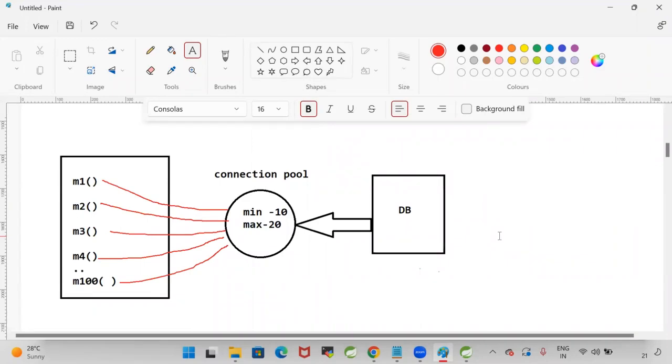Now, in order to overcome that problem, we are going to create the connection pool concept. What is a connection pool? We will get some connections from the database and store them in a pool. When our program requires a connection, don't take it from the database, take it from the pool.